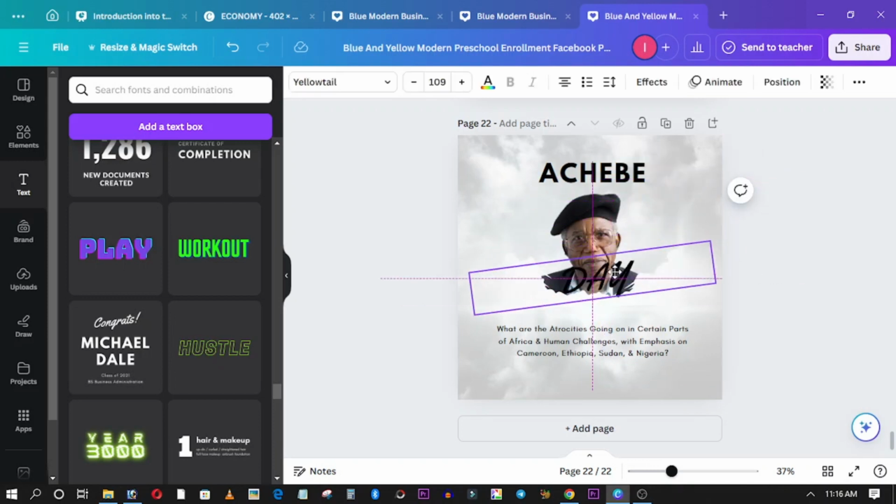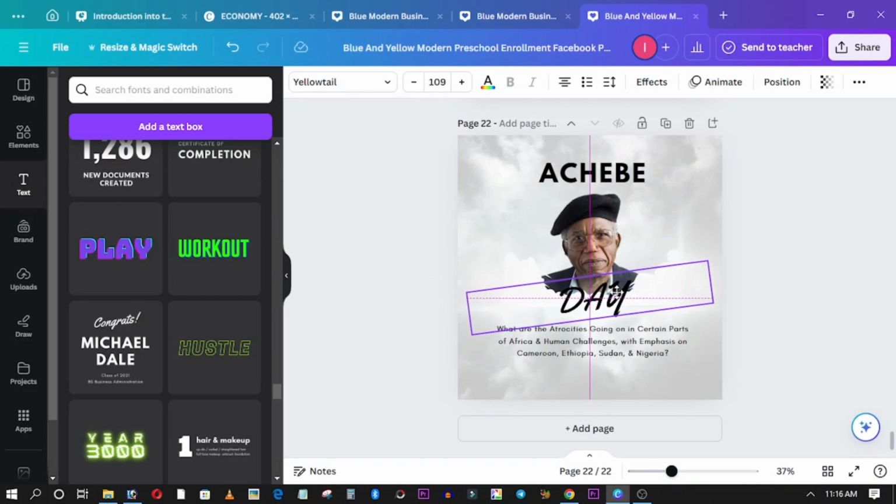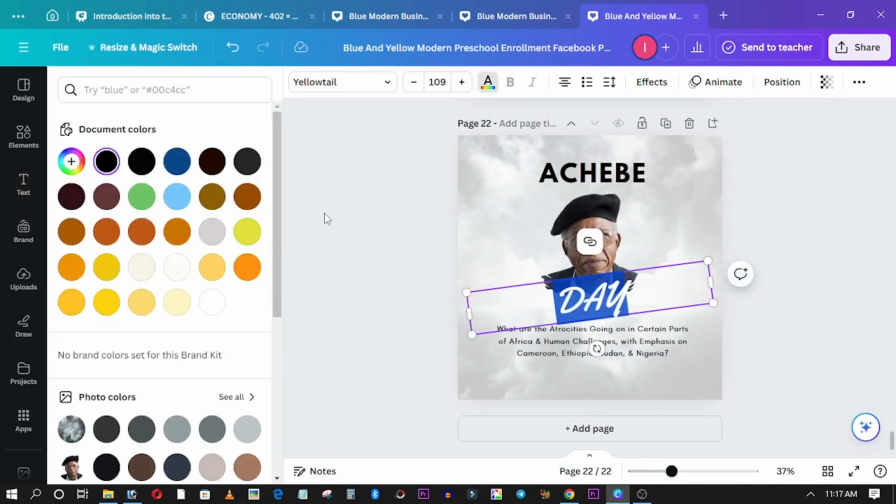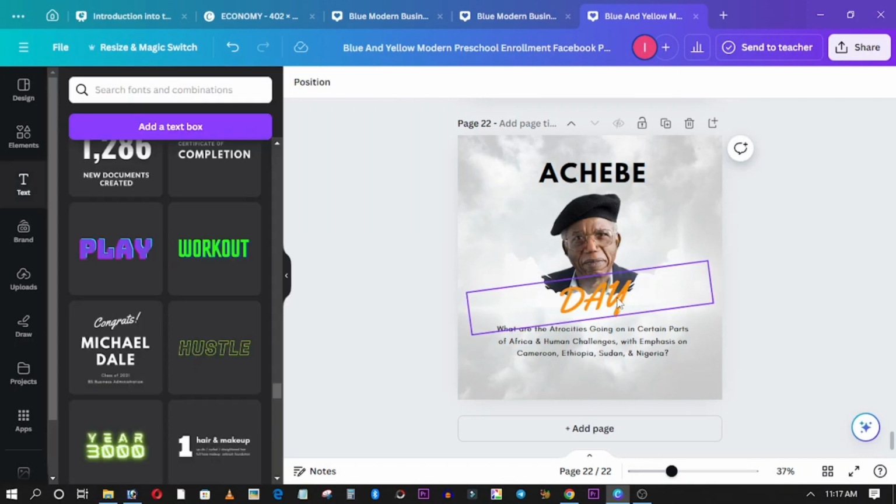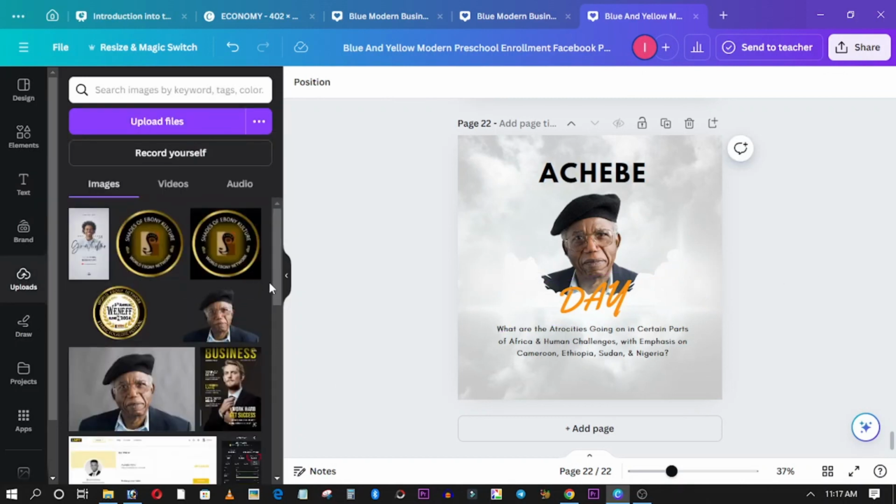Then I move it down to somewhere here. Okay, then I can change the color to suit any other color that I'll be putting here. Say the logo, I want this day to carry that logo, that color rather. So let's say this. Okay, now let's import the logo of the brand.